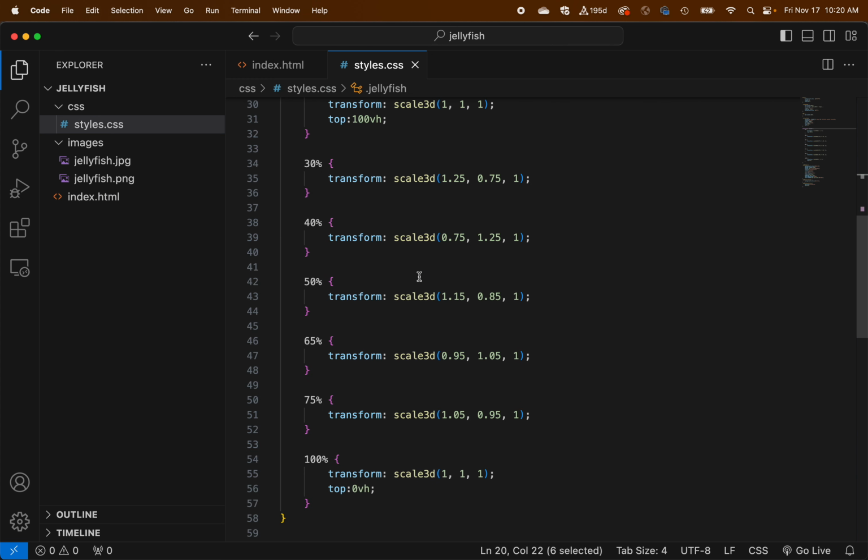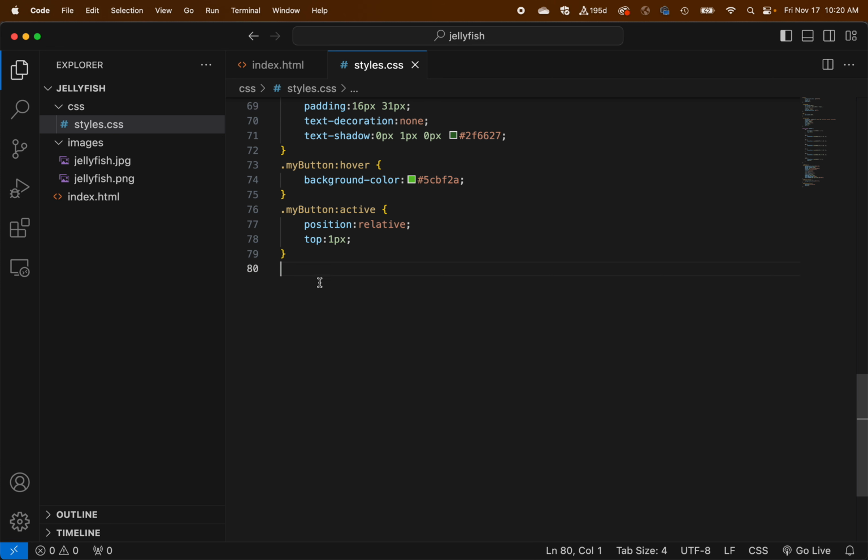So we're going to go ahead and at least give this a size. Let's get all the way down to the bottom so we don't put it in anything else, and we're going to select our map. So hashtag map. Hashtag is the ID in CSS, and we're going to give it a height and a width, our own height and width.